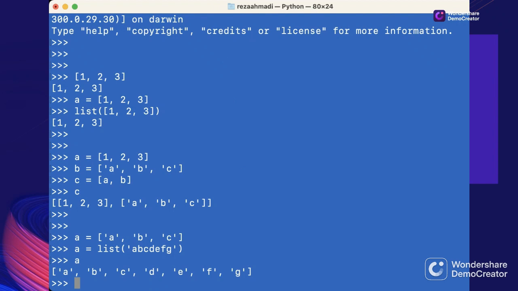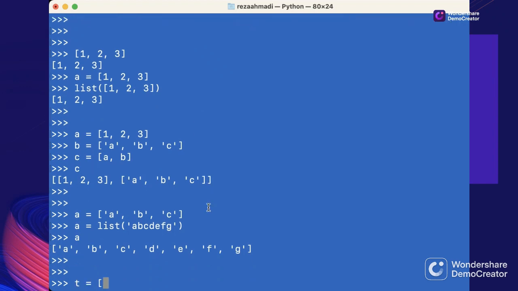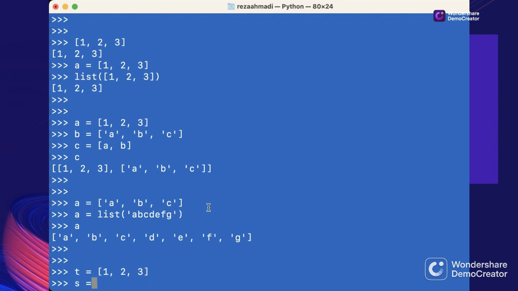Now we have some sequences in Python, like strings, like lists. There are some operations that are common among all the sequences in Python. Let's talk about these operations. Let's say t equals [1, 2, 3], and s equals [4, 5, 6].